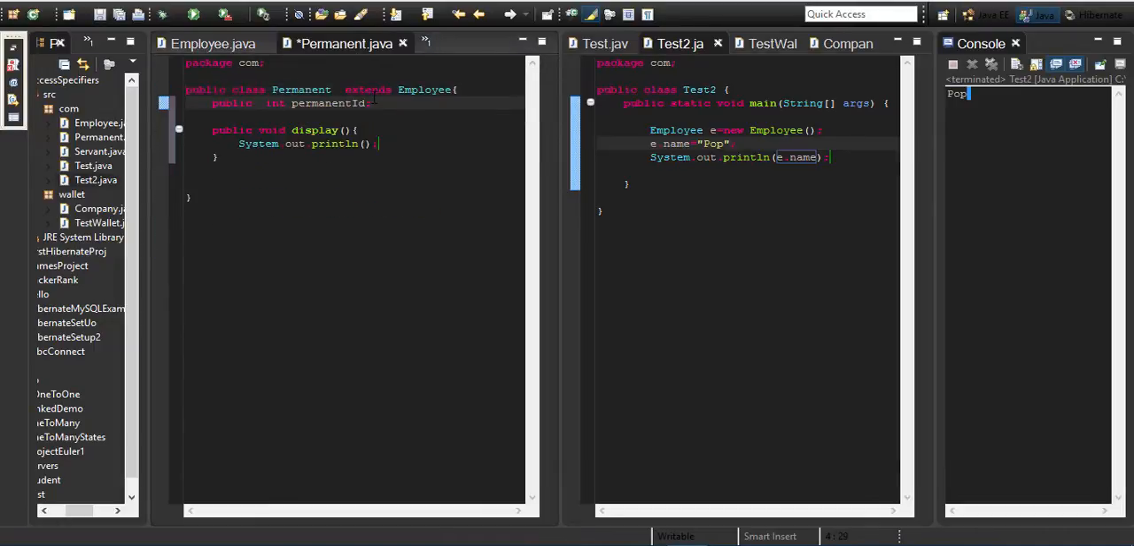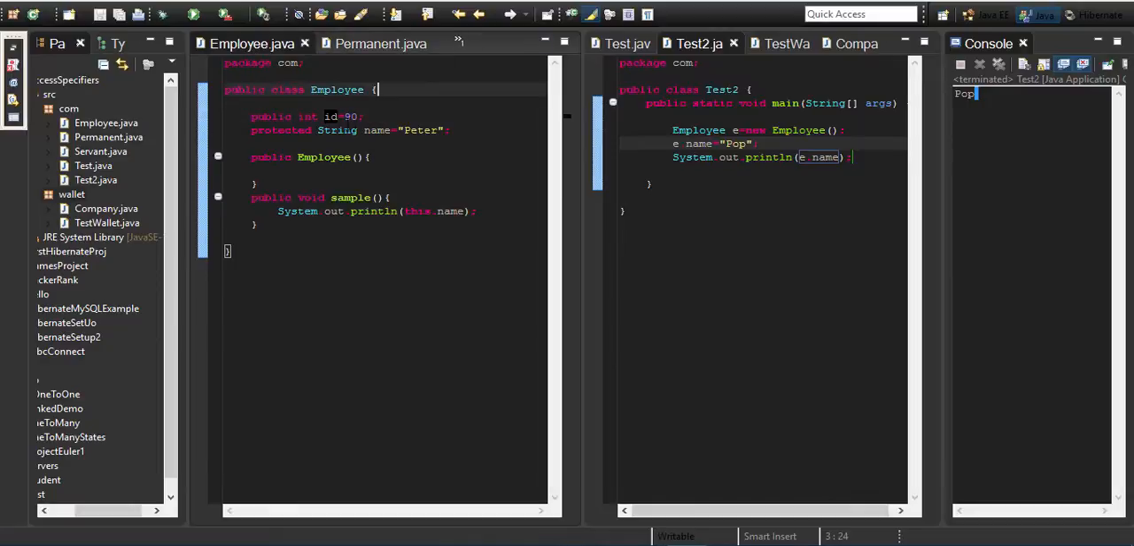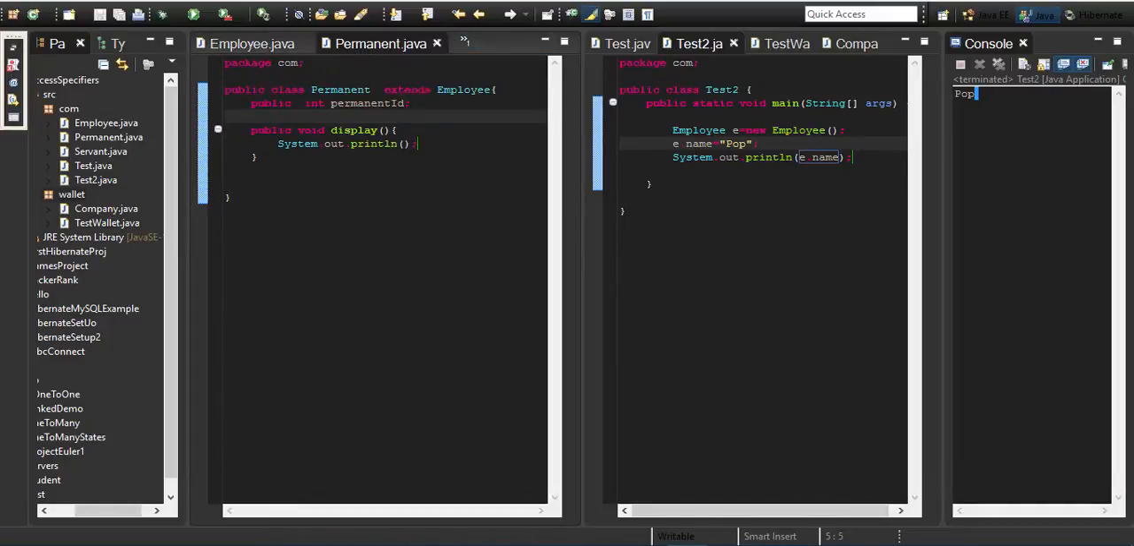One thing to notice here is that this Permanent class is in the same package com as Employee. But even if the Permanent class was in some other package like wallet, it would still be able to access this name, because Permanent is a child class of Employee. So System.out.println(this.name) will be fine.